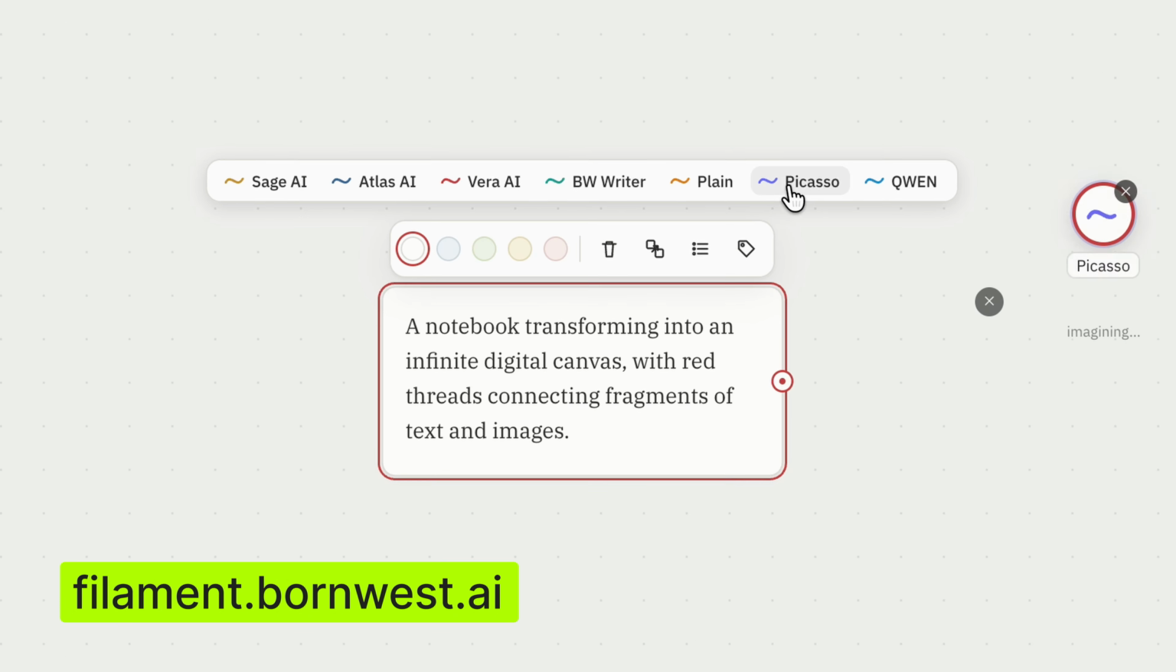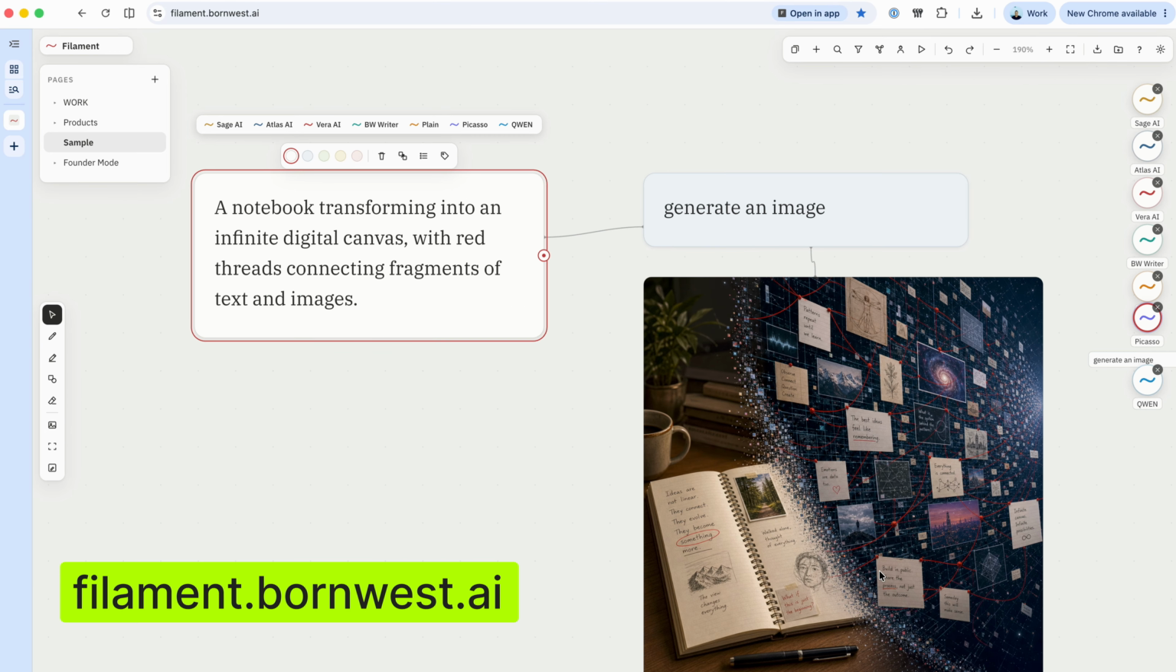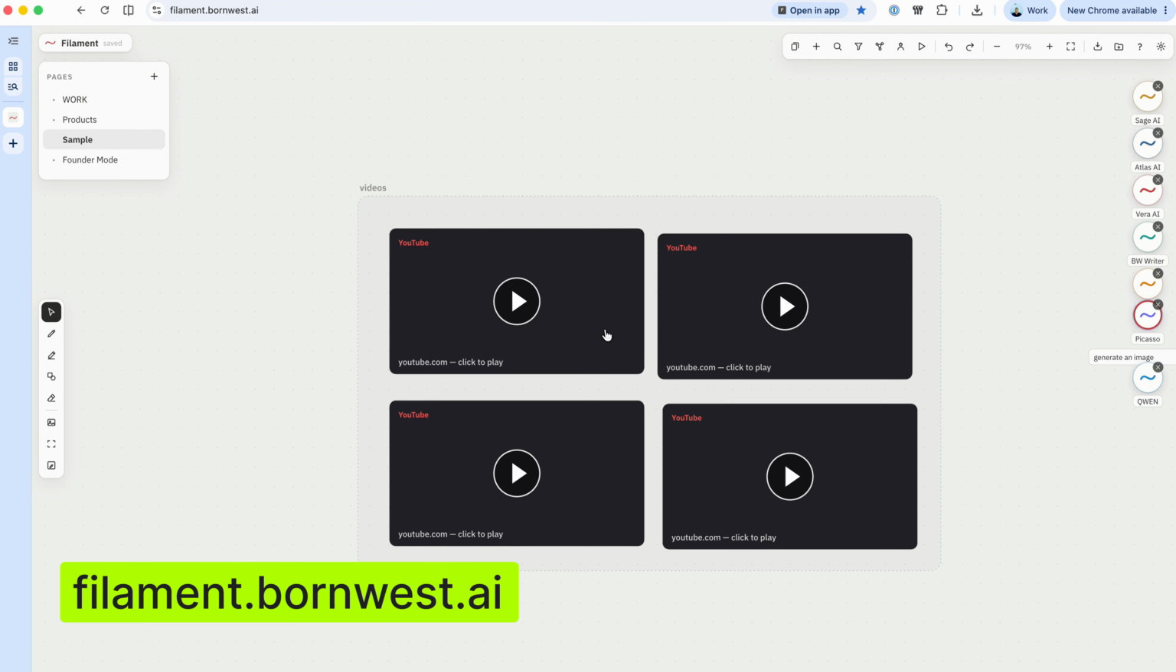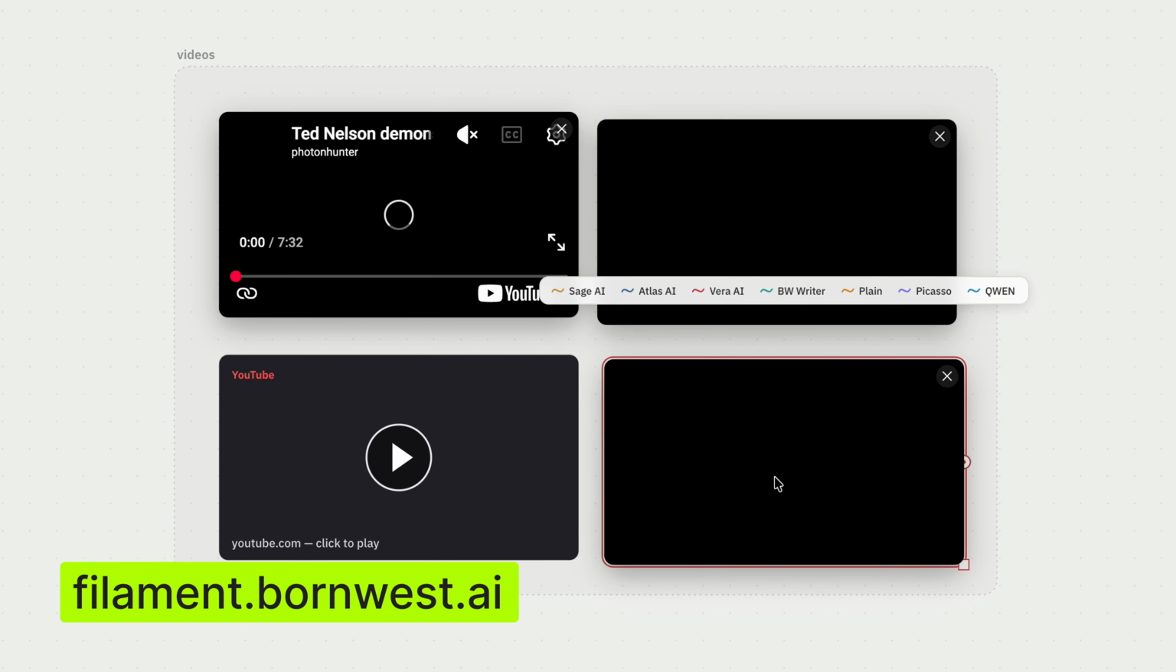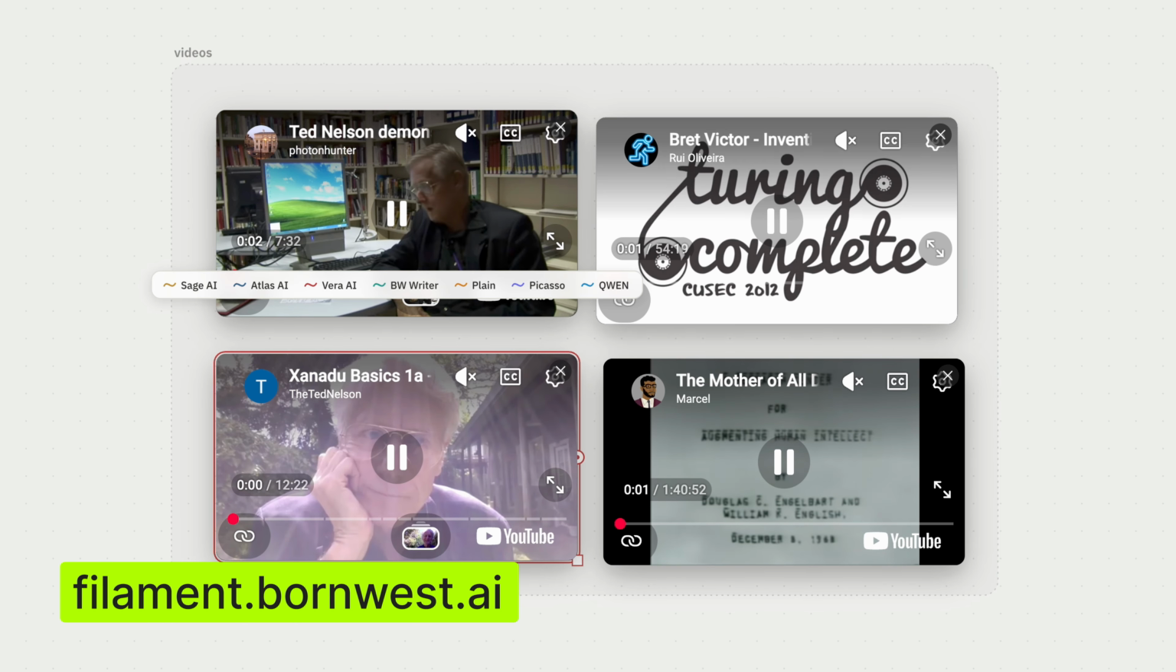I built a new app called Filament. It's completely free, runs locally in your browser. It's a thinking canvas for people who are trying to consolidate their messy thoughts. I made it because I've been obsessed with tools for thinking. I don't mean productivity tools.